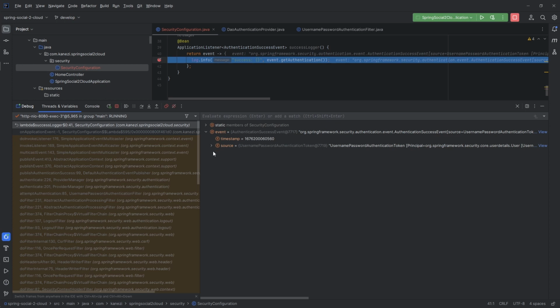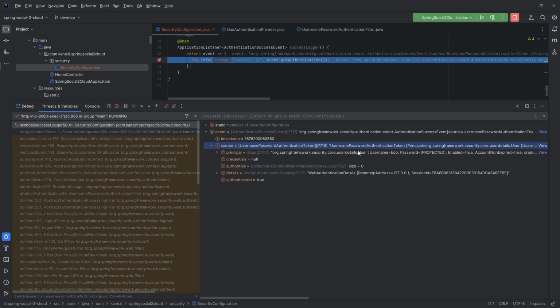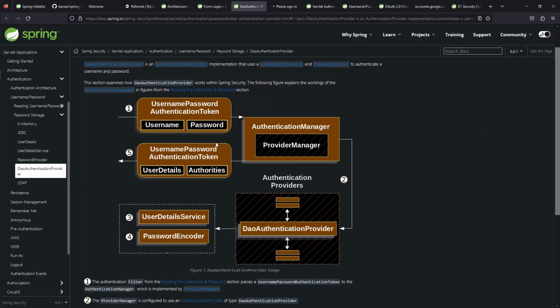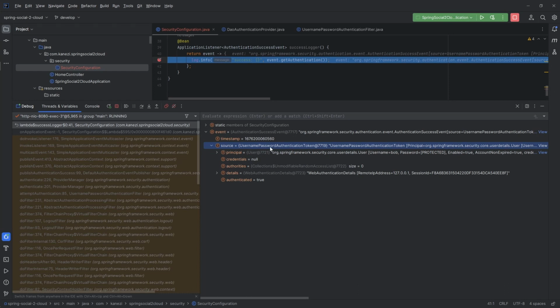And if we have a look at the source this time, here we are in our authentication flow. Authentication has been successful. And if we have a look, it's again a username password authentication token, but this time it is authenticated. And it contains details about our user and its authorities.